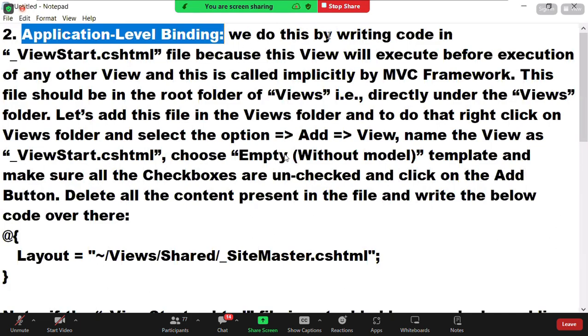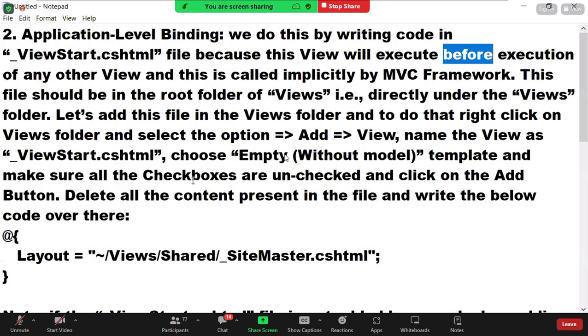Application level binding. It executes before execution of any other view, and it is implicitly called by the MVC framework. You don't require to call it here. That's why the naming convention matters. The name should be underscore ViewStart, so the MVC framework will automatically call it implicitly. This file should be in the root folder of views, that is directly under the views folder.